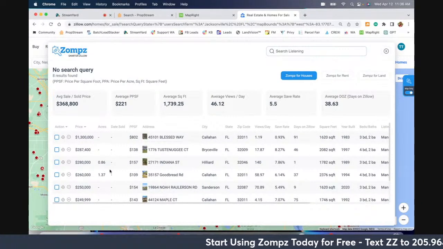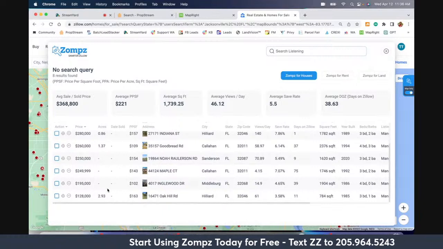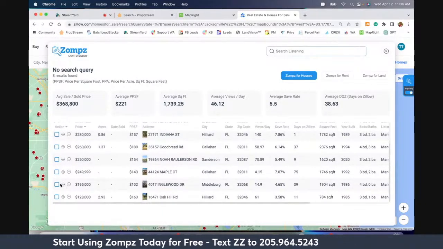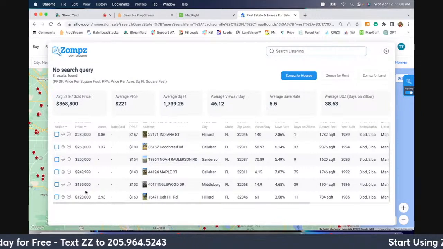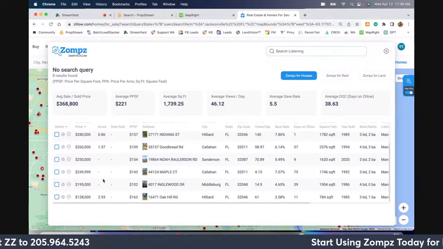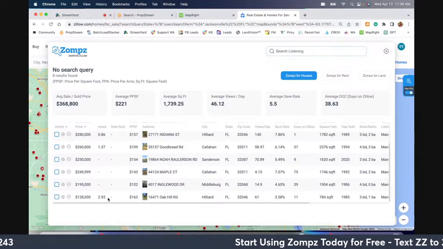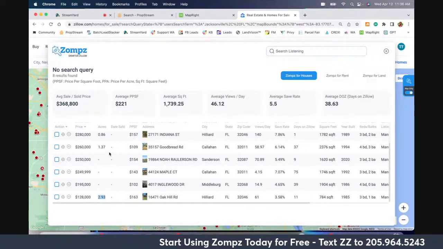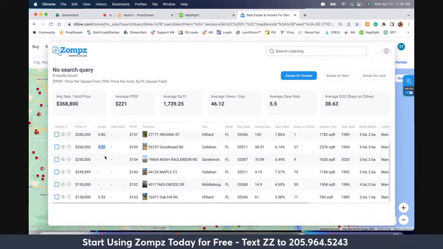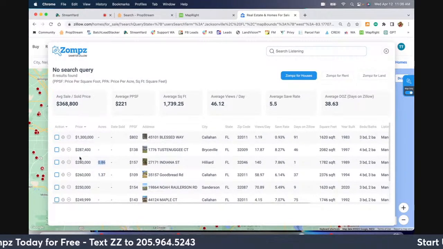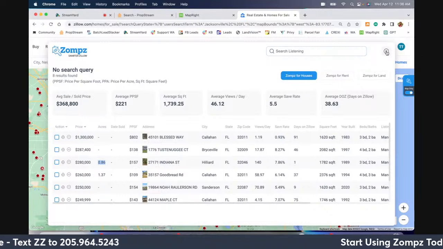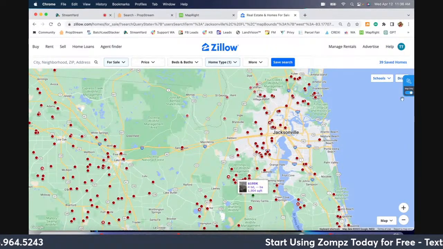Now, some of these don't show any acres in here, so I would want to just automatically remove those. Or if I wanted to look deeper at them, I could, but the way they have it listed, they don't have any acres included. So this one down here has 2.93 acres. This is 1.37 acres. This is 0.86 acres. Okay, so I'm going to go back and add some more here.